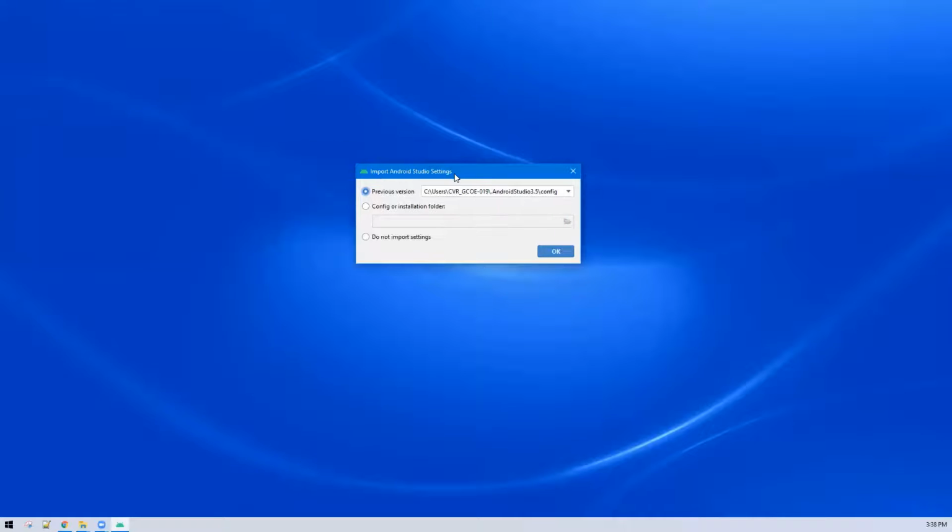Now, if you have any older version of Android Studio, it will show this dialog because I have a previous version. I have previously installed Android Studio before this installation. So it is showing me this option. Otherwise, it will not show this option. And again, if this option shows, we will just ignore it. I don't want to import any previous versions. But yes, if you are upgrading your Android Studio, you should select previous version.